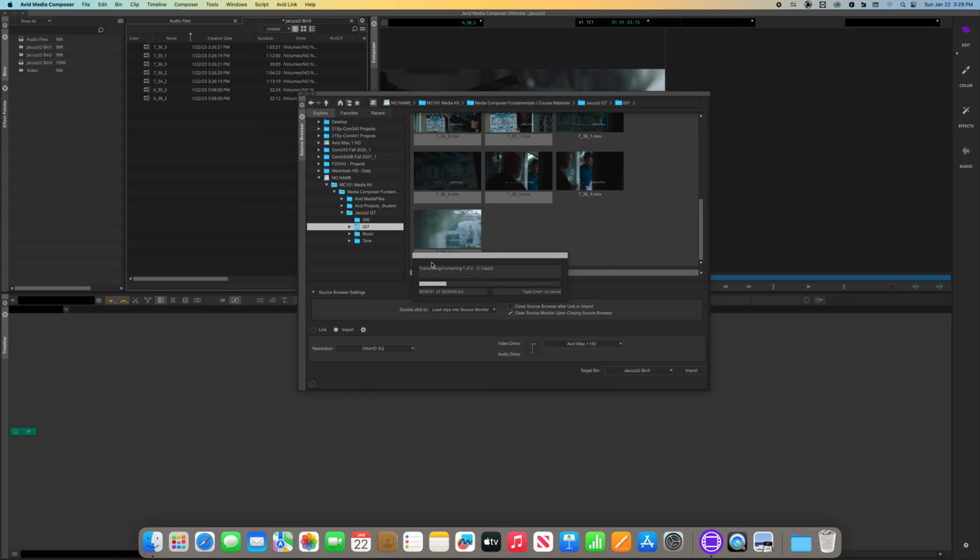And then it's going to go ahead and transcode and convert these files from the computer, and it's importing them and making Avid native media that we can work with here in Avid. Awesome.